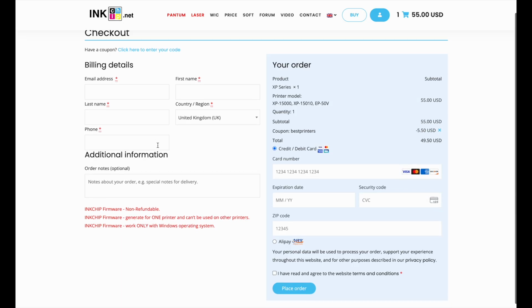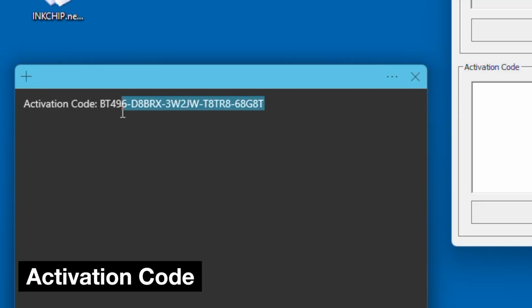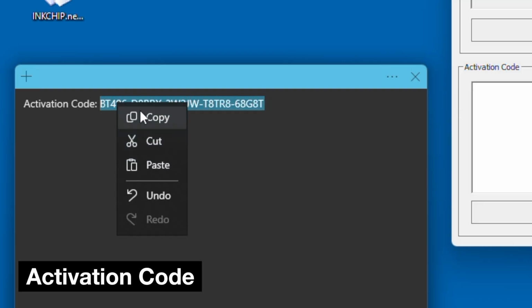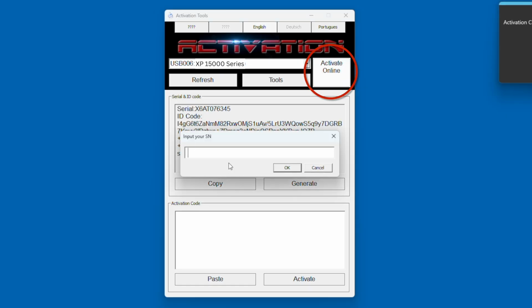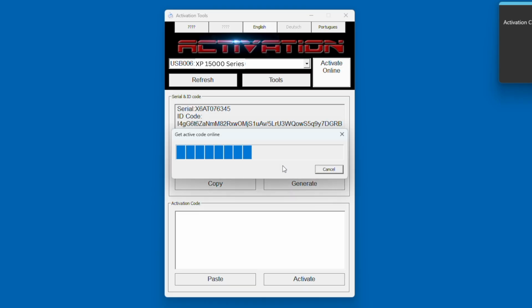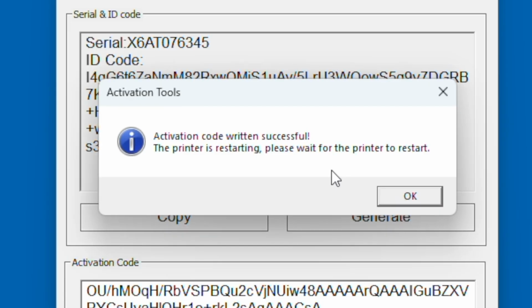You can put in your information and pay. Once you've paid, you should get an email with the activation code. This is the activation code you're going to copy and paste into the activation tool that you've already downloaded onto your computer. You will now input your activation code, click OK, and we can move forward with the process.